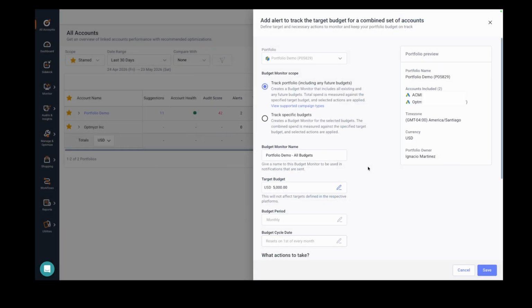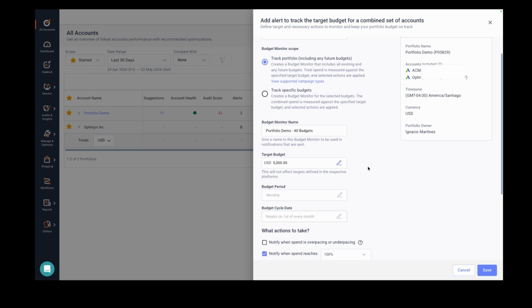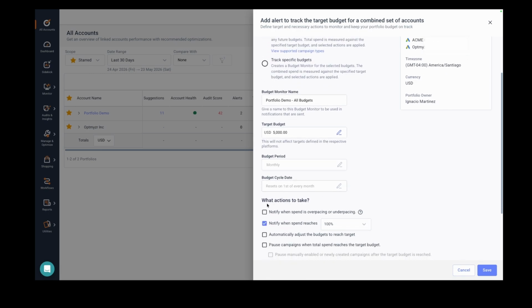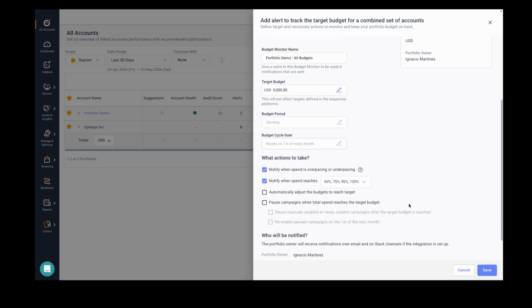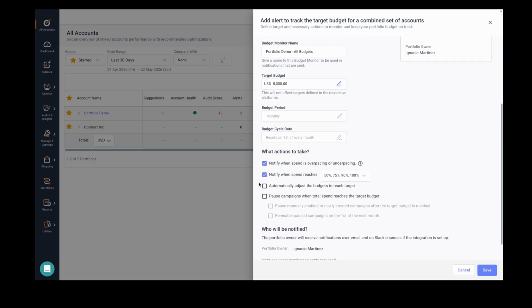Inside the budget monitor, you've got two types of controls. The first is notifications. You can get alerted when spend is overpacing or underpacing, and when the total spend hits a percentage threshold that you define. These are actually an extension of the portfolio level alerts we mentioned in the last section. Now, the second set of controls is automation. This is where it gets interesting.